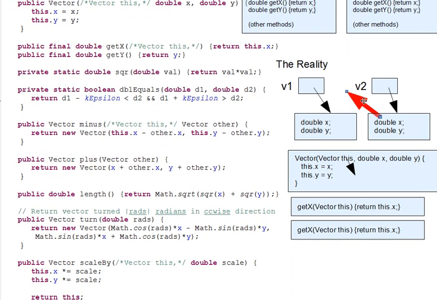In this diagram, vectors v1 and v2 have their own copies of the data, but they include no methods. The methods are drawn separately, and there's only one copy of them shared by the objects. So this invites the question, when I call v1.getX versus v2.getX, how does the one and only getX function know which vector it's supposed to use? Whose x value does it return?